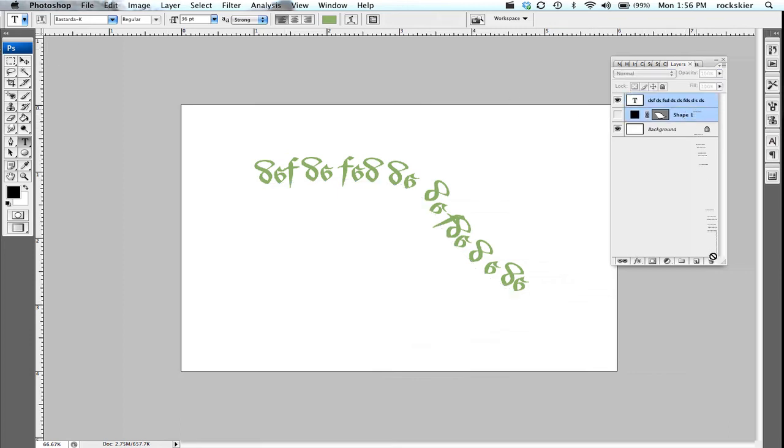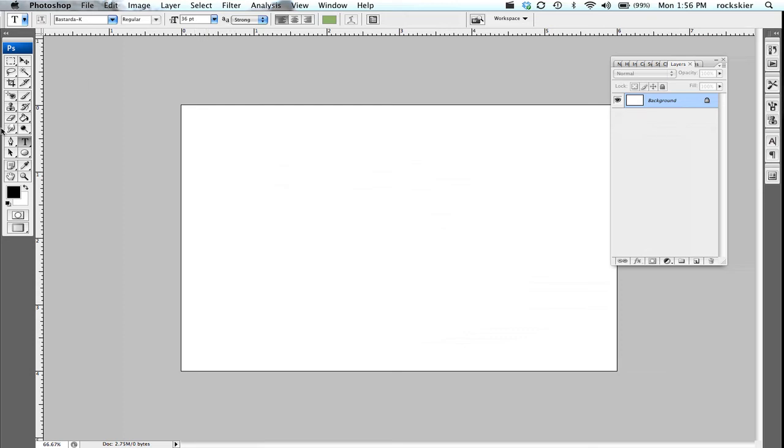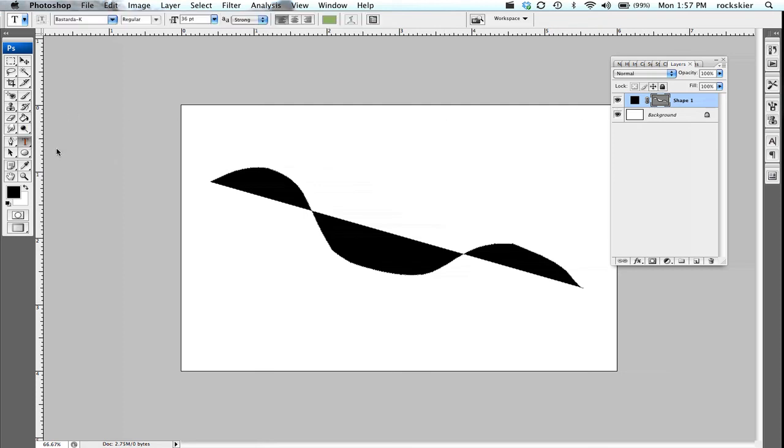You could also come in here and with that pen tool, you could draw your shape with this free-forming pen tool. It's a little bit easier. Just click and drag. Some people like using that. And just click on the edges of that.